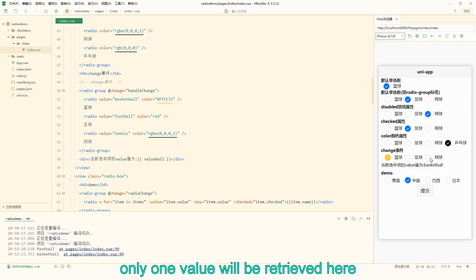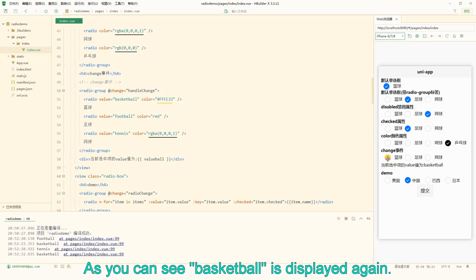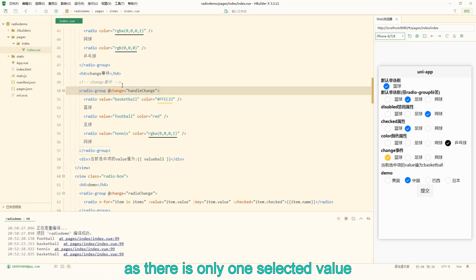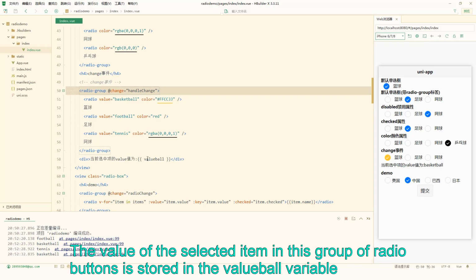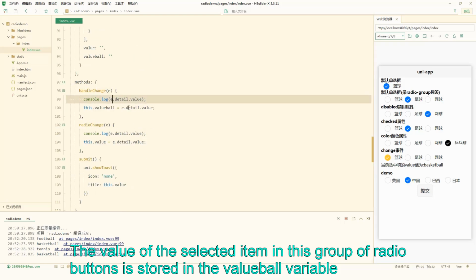Please note that only one value will be retrieved here, because it is a single selection. As you can see, basketball is displayed again. The handleChange method can retrieve the value of the selected item in this group of radio buttons. As there is only one selected value, the value of the selected item in this group of radio buttons is stored in the valueBall variable.